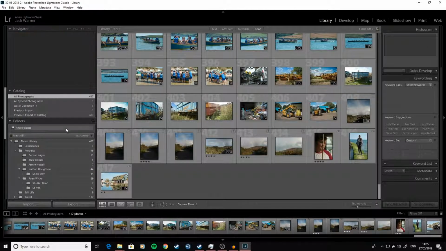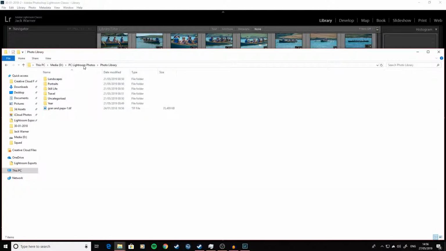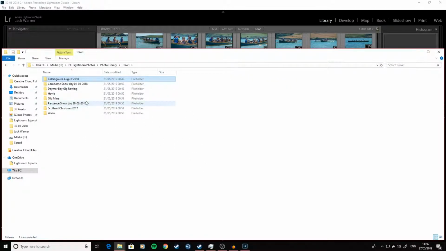Because what I'd do in the past, whenever I uploaded images onto my PC, was make a folder and name it, say, Bassingbourn August 2018. That's just an example, obviously. Then inside that folder, I'd make another folder called Favorites, and I'd go in Bridge, because of course they're all NEF files.